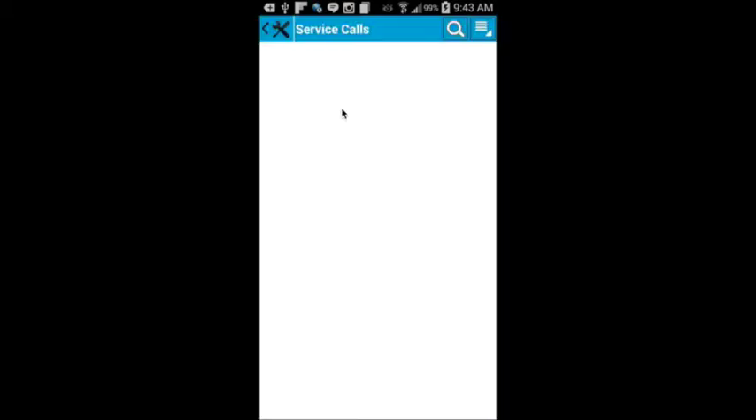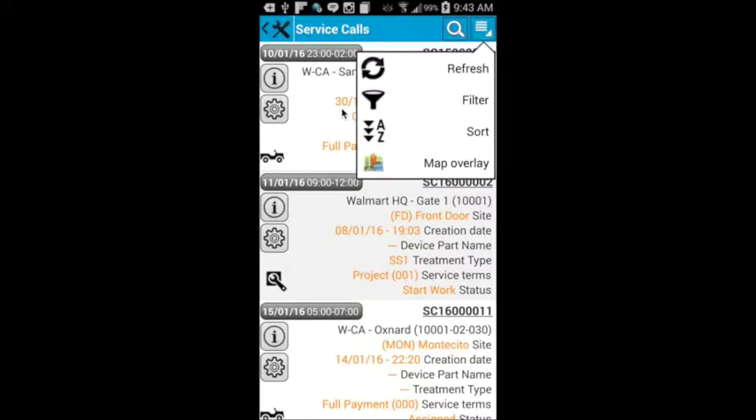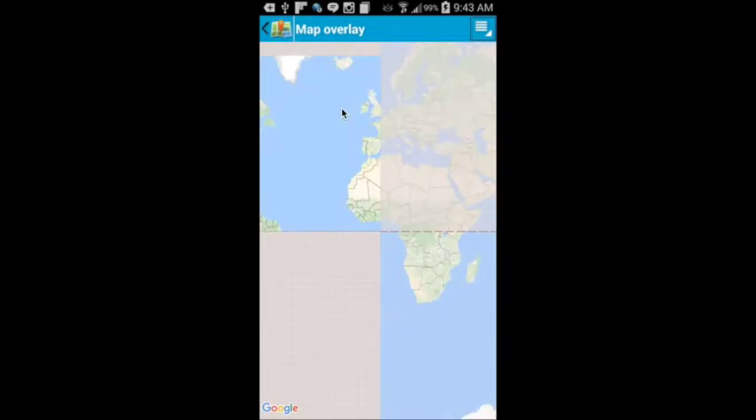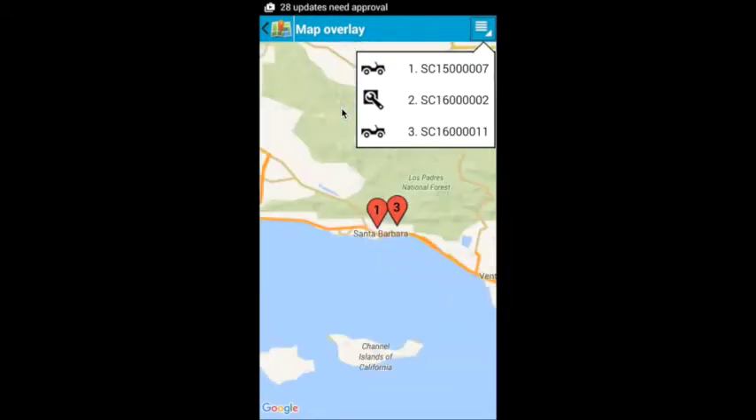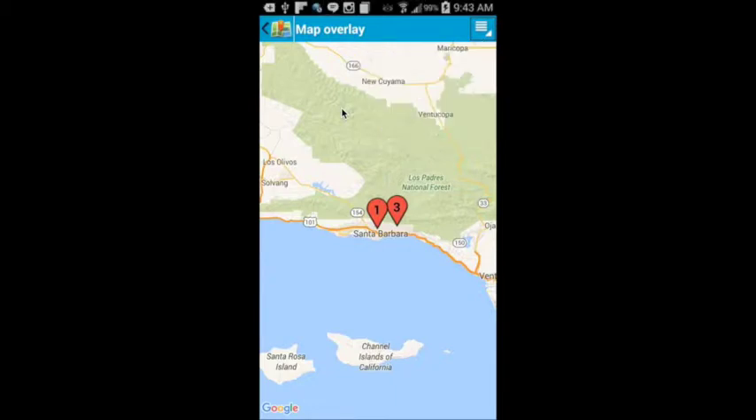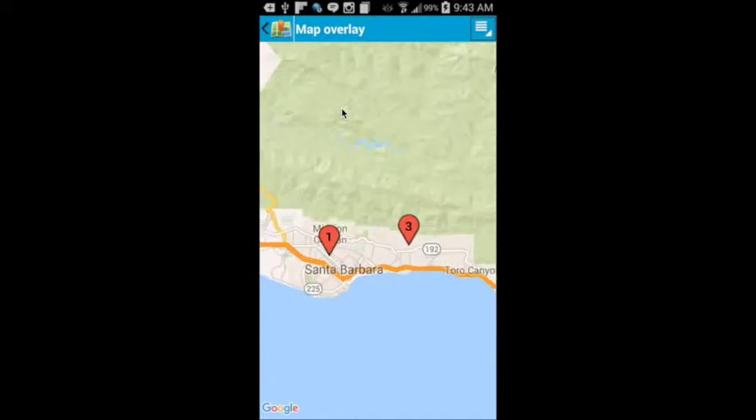I'm going to click into the service calls. These are the calls that I need to take care of today. The first thing that I want to do is check out where they are. They may be spread across a wide geographic area, as is the case in this example. But as you can see, I've got 2 that I need to take care of that are reasonably close to one another. And I can drill into any of these.